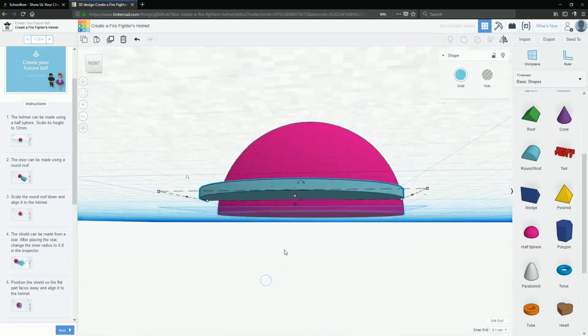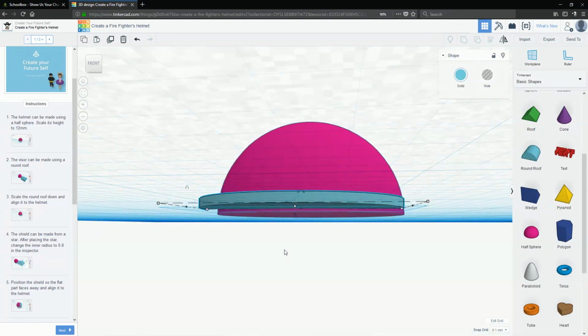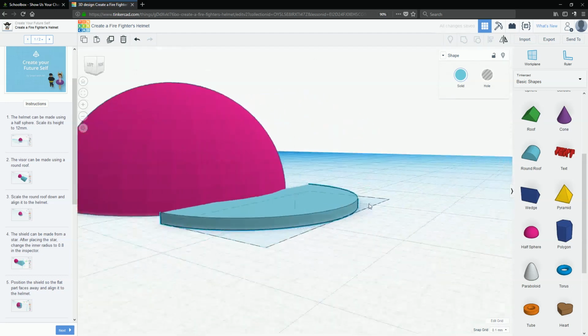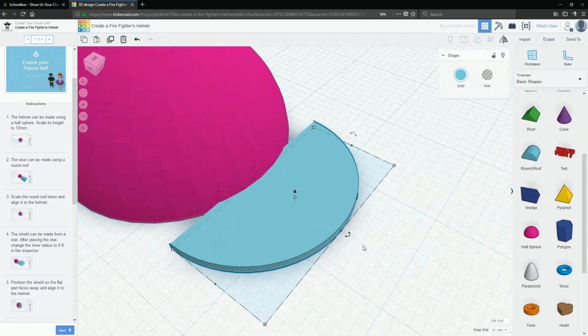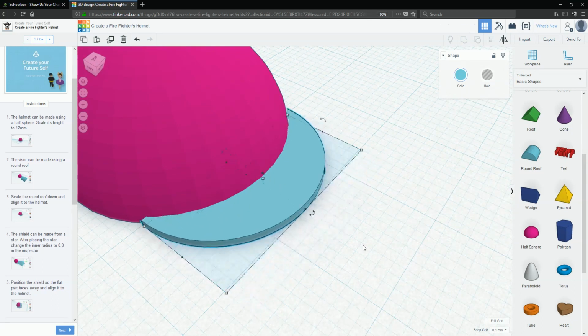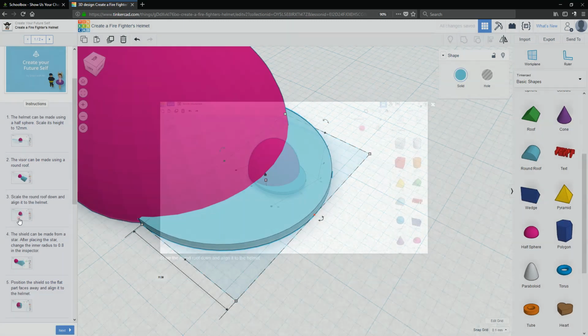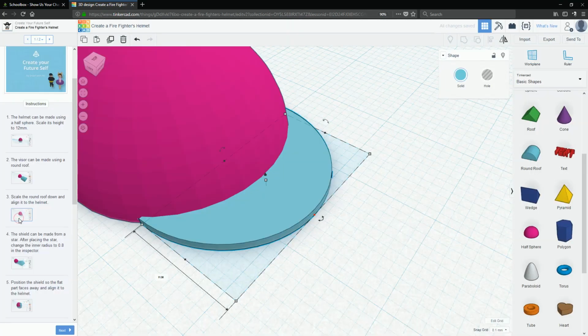Focus on that. That back in. So it's the front of the helmet.